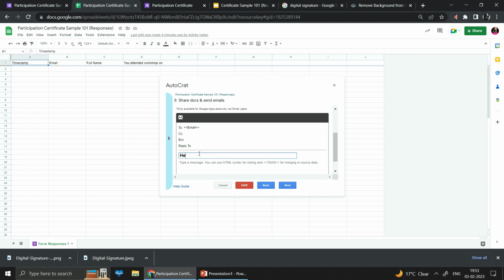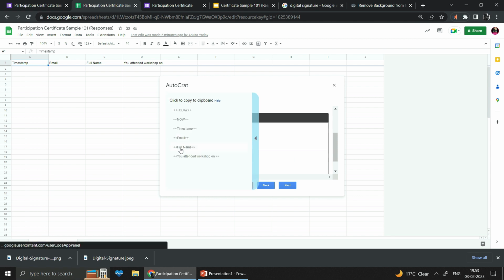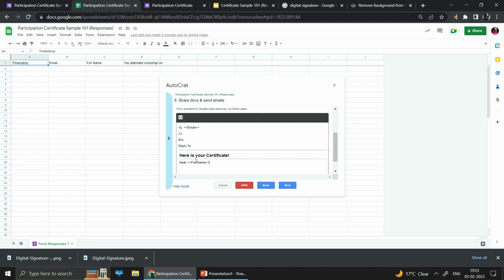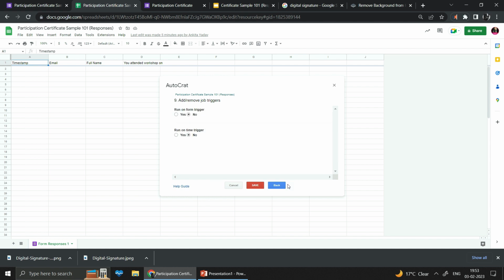type in subject. Here is your certificate, the subject of your mail. As soon as a person will receive the certificate, they will have a subject written on their mail. Here is your certificate. You can write dear, and then again name of the person, personalization, right? Copy it, Control V. Dear Raghav, dear Ankita, kindly find your certificate. Done. And then you just click on next.